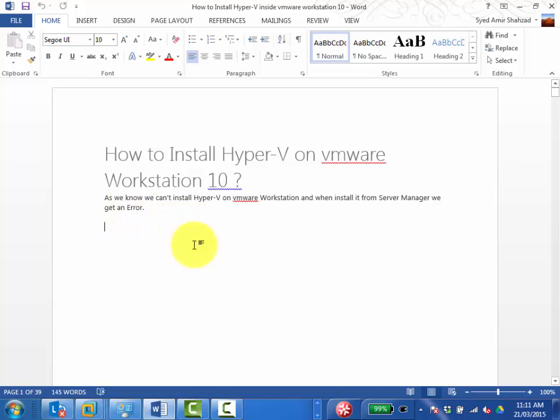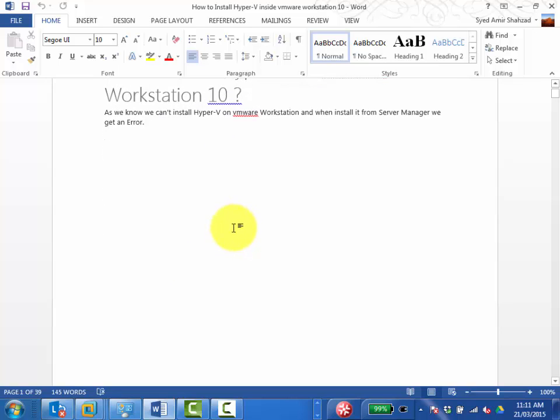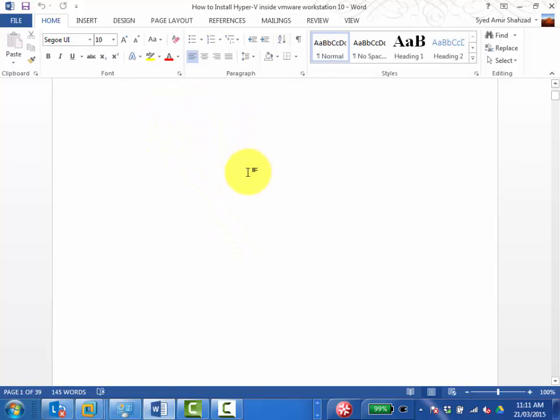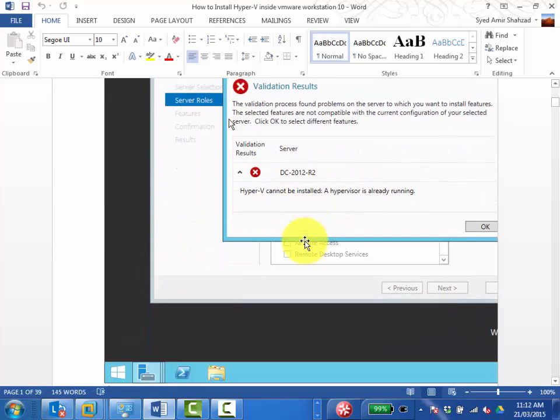The purpose of this document is to make modifications in the configuration file of this particular VM only. After changing the configuration file, when we start this VM and install the Hyper-V role again, it's going to take it. It's going to think that it's a virtual machine, not another hypervisor solution. So we're going to fool this particular machine. So this is the error.